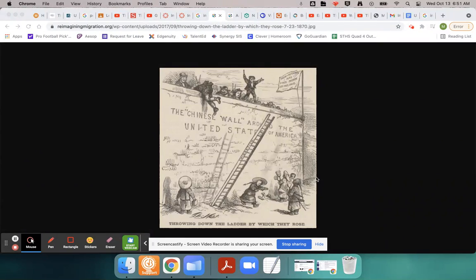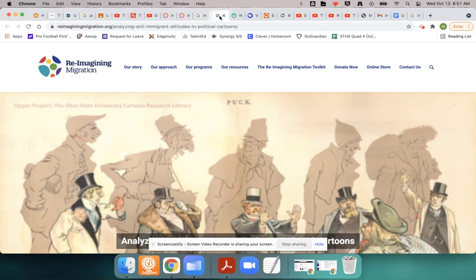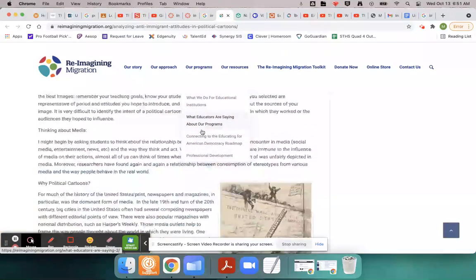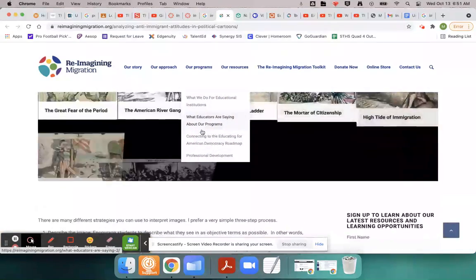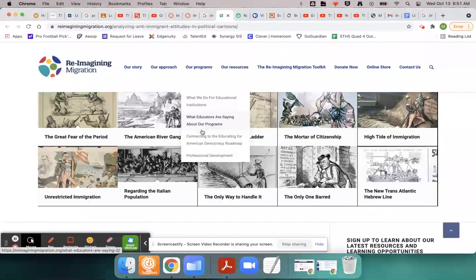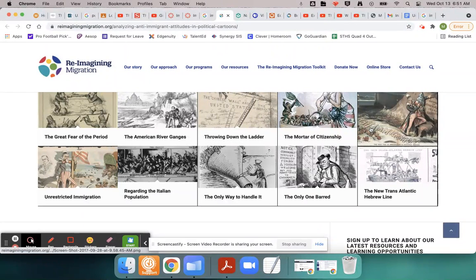Okay, so as I was saying, here is this website I'll take you back to that has immigrant cartoons. So these are good cartoons you can use if you want to describe a cartoon from back at the turn of the 20th century. Again, there's 10 of them here.